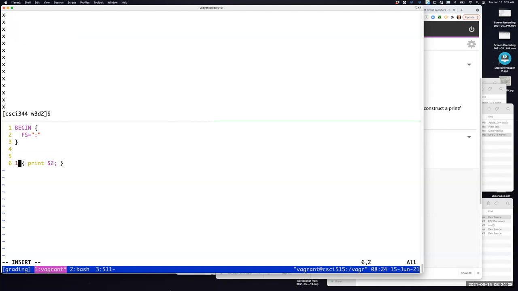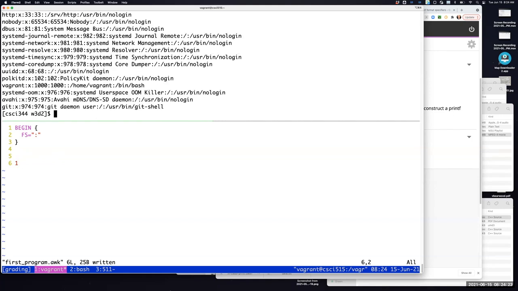Also, the block is optional. So if I leave that off, there's a default behavior for a block that I don't provide, which is to print out the entire line. And so there it goes, printing out the entire line. And so this isn't even needed because I'm not parsing anything. So that's a valid awk program, which is 100% of the time print out the entire line.